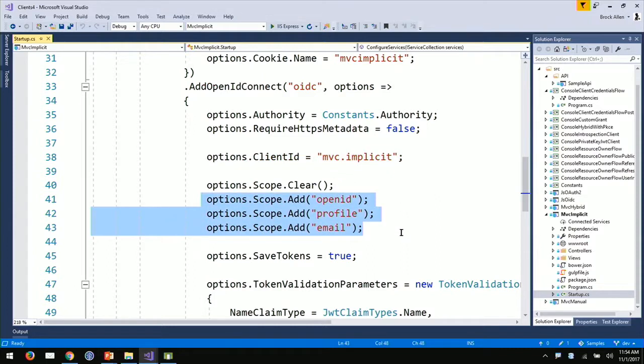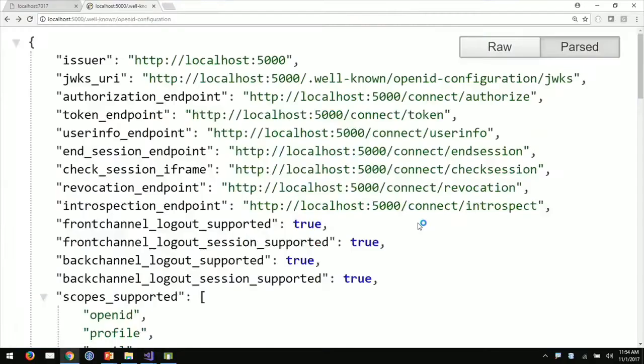Here are the scopes that I want for this user. I want the user's email, their unique ID, and then the profile scope, which maps to about 12 claims, like your display name, your first name, your last name, your gender, your location, the URL for your picture if you have one, a bunch of stuff, okay? So I'm going to run this.